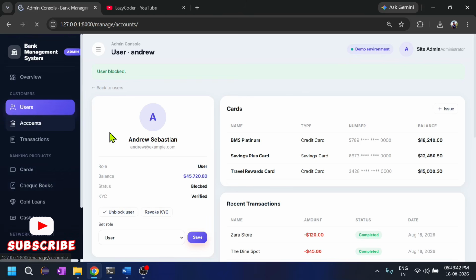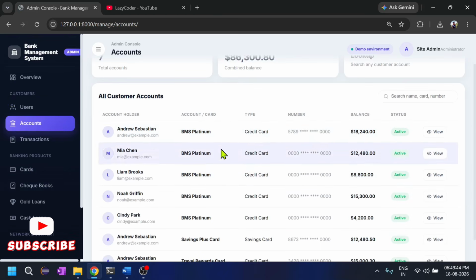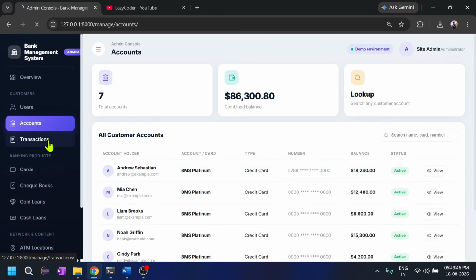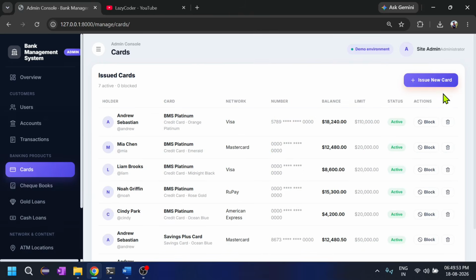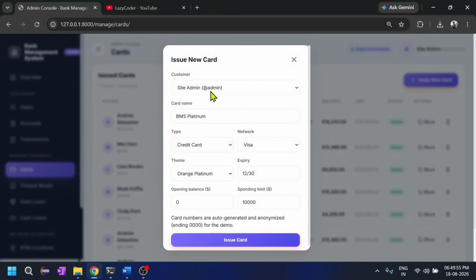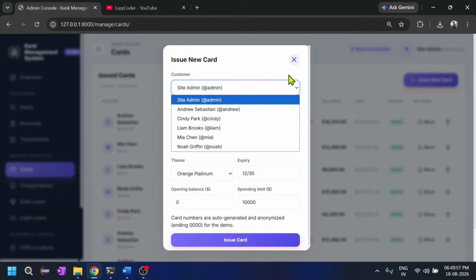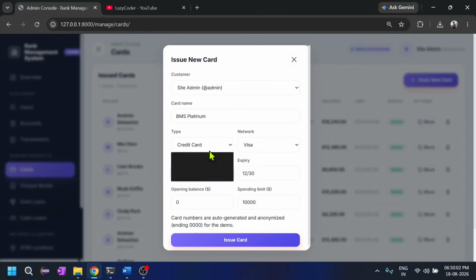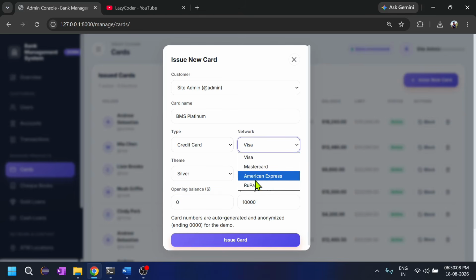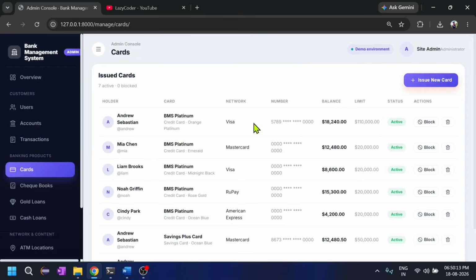Okay, so accounts, if you go to the accounts, you can see all the customer accounts and their transactions here. Okay, and you can search with the filters. Cards is there, like issue a new card. Suppose I click on issue new card and select the customer, and then whatever theme you want, you can assign the type, whether it is a Visa card, debit card, savings card, network, opening balance, okay, Mastercard, American Express, Rupay, whatever card, you can issue to them.